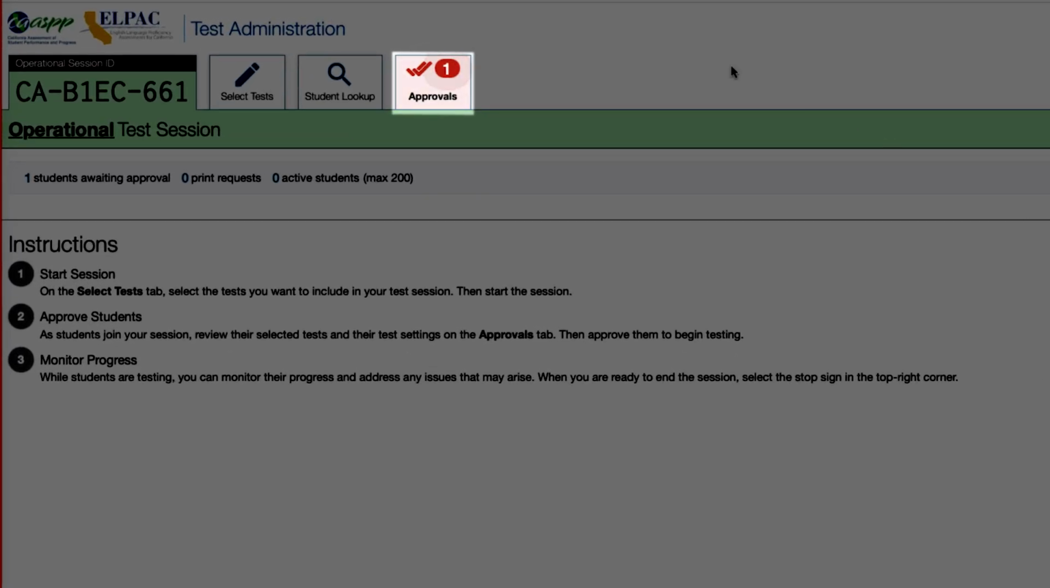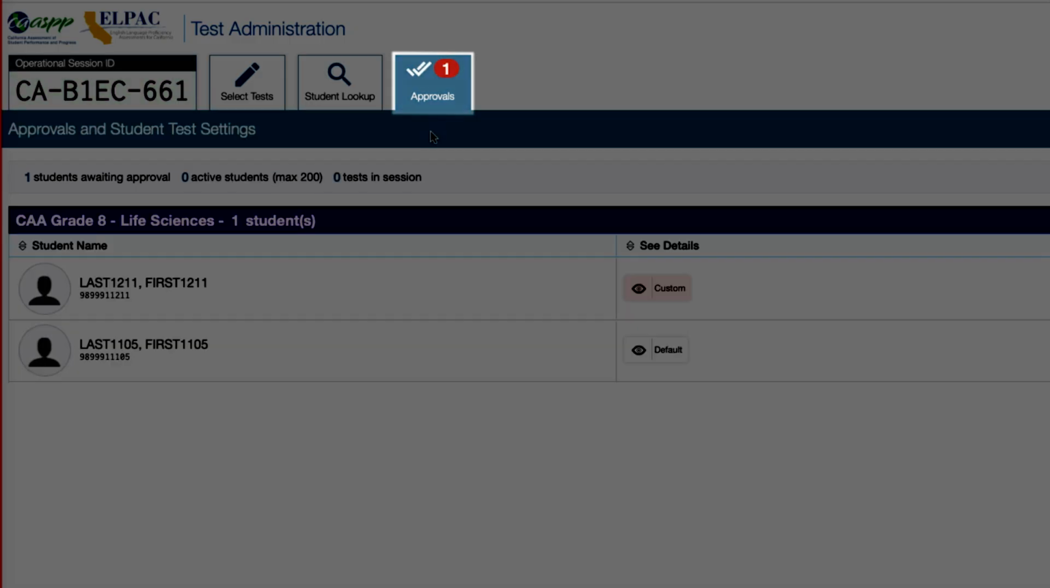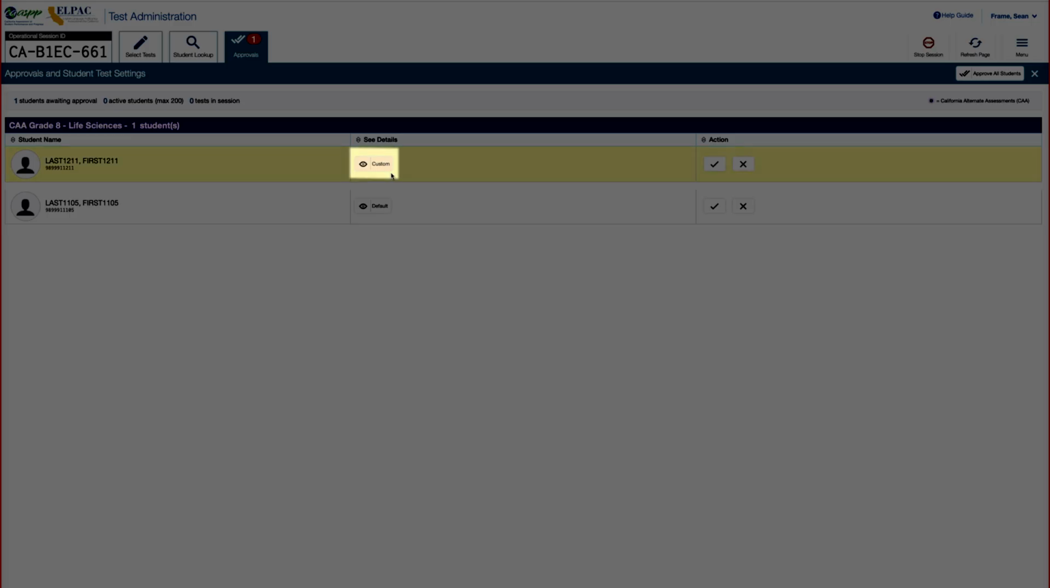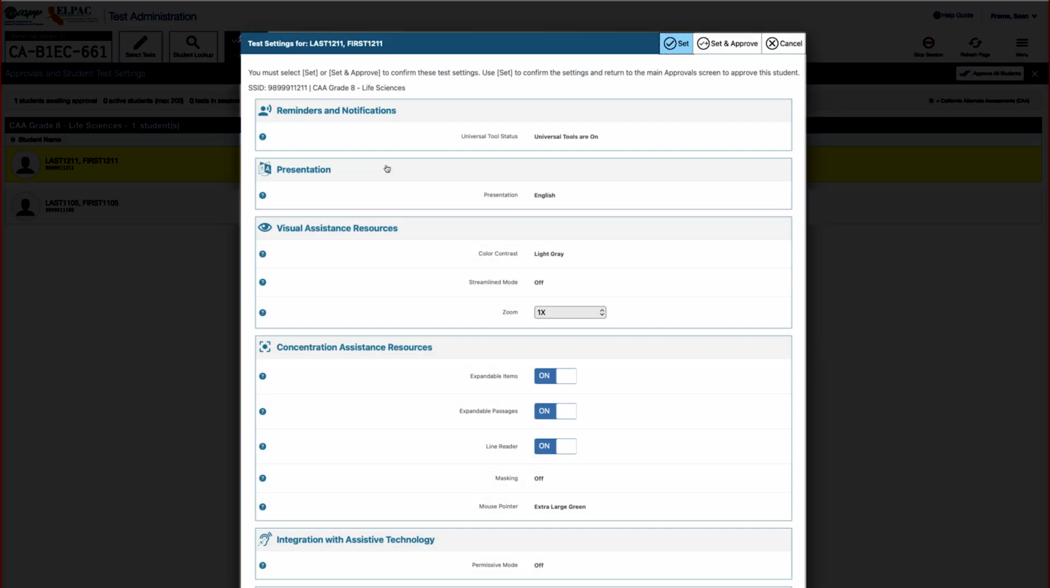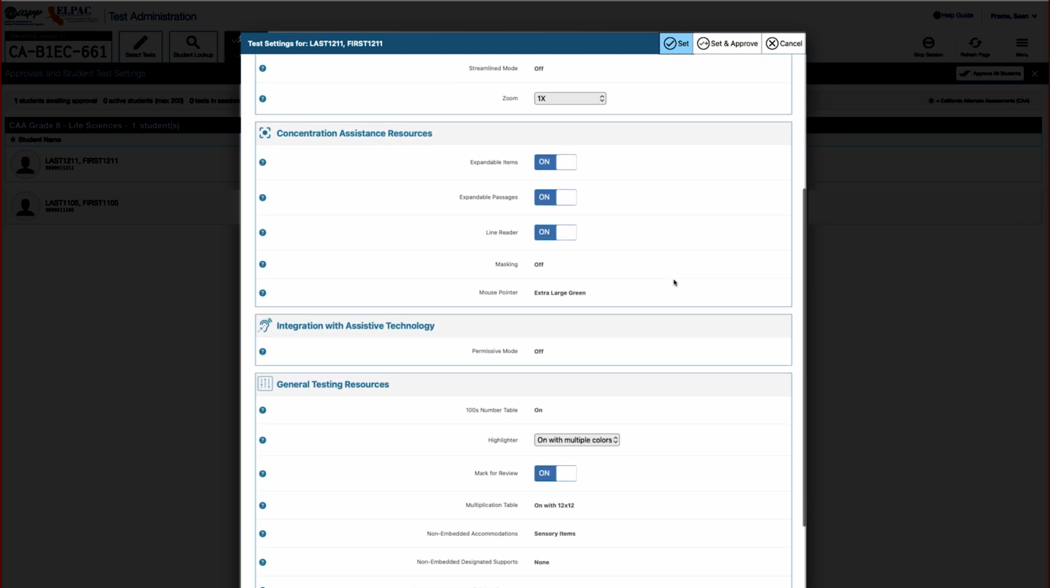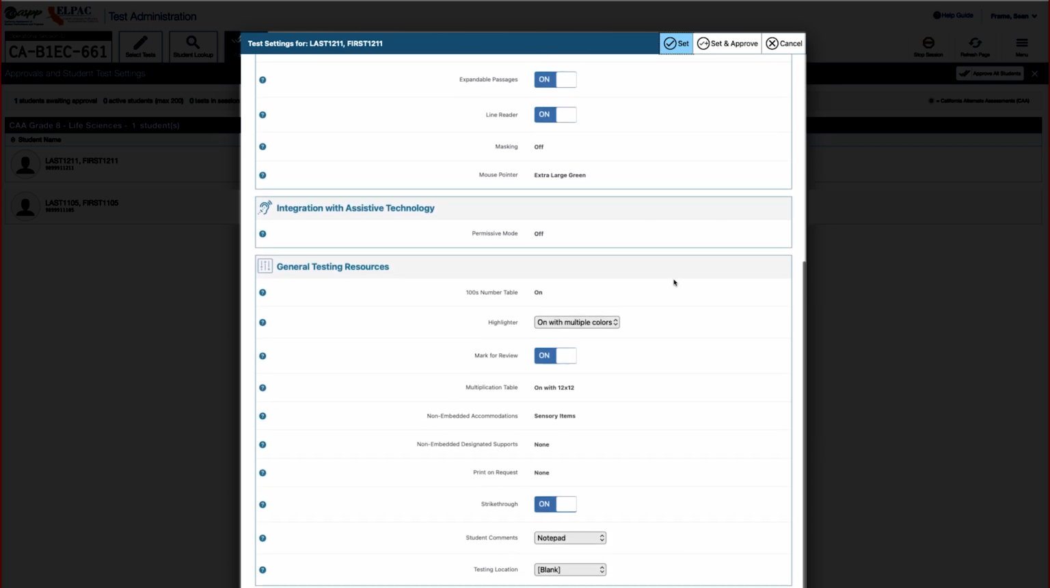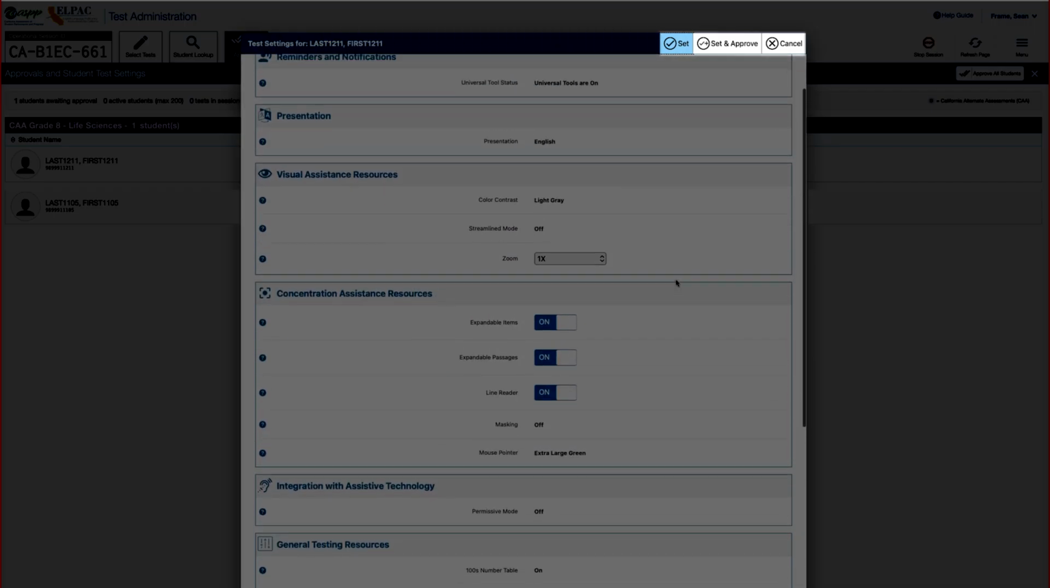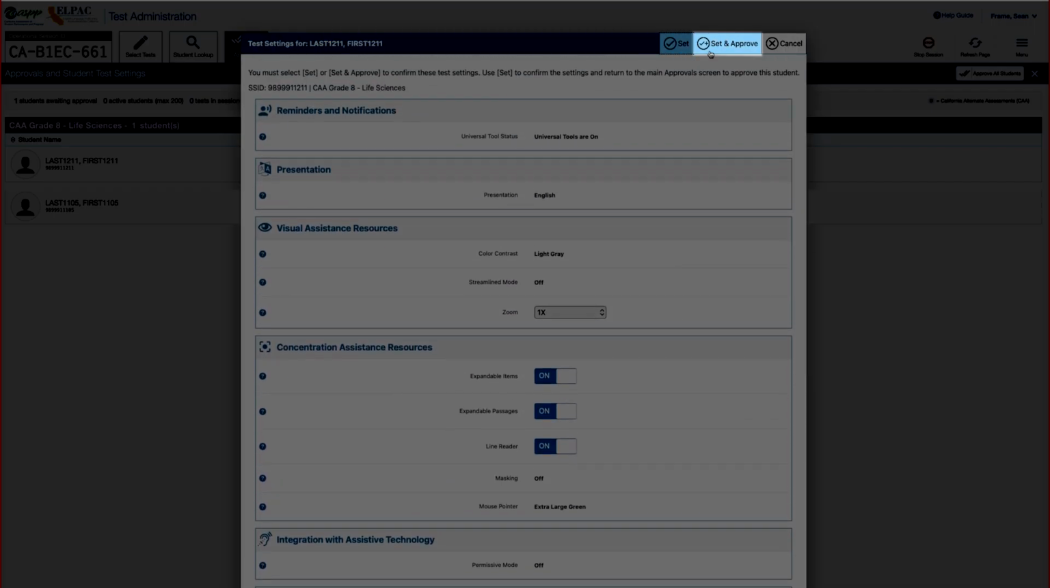During an active test session, once students log on and select a test, select the Approvals tab for a list of students waiting to be approved. In the See Details column, students with no test settings assigned will show Default, and students with test settings will show as Custom. Select the View button, represented with an eye icon, to open the Test Settings window to see details. In the Test Settings window, you can view the various settings for the student. If the student settings are correct, you can select Set and Approve to let that student begin testing.